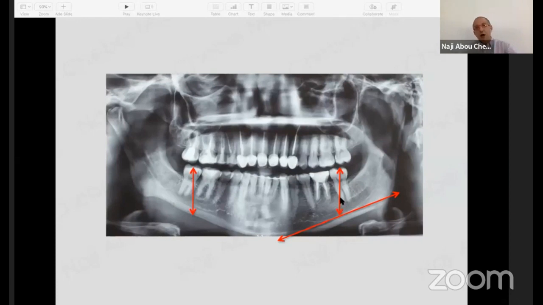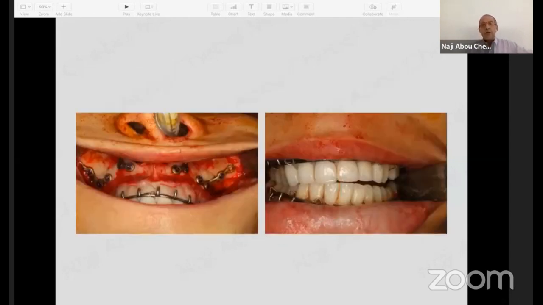So I'll show you how we manage these cases. So at the beginning, this is the patient. We did the LeFort 1, and I put only 3 screws for the plate. Why?